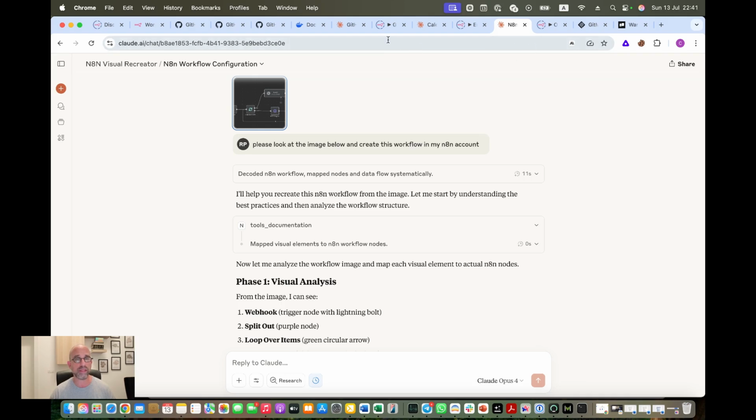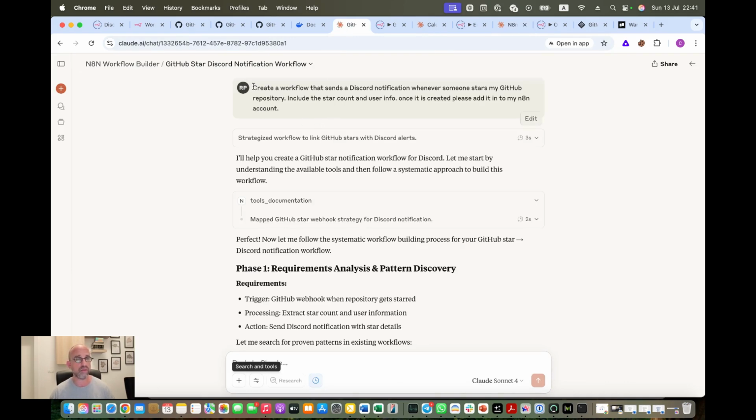Okay, so these are the three use cases or three scenarios that I thought of, and we'll start from the first one. The first one, very simple: create a workflow. This is just an example, of course. Create a workflow that sends a Discord notification whenever someone stars my GitHub repository, include the star count and user info. Once it is created, please add this into my N8N account. So I give it a very simple instruction.